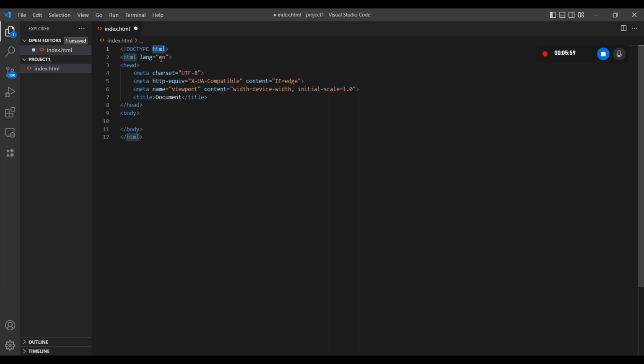Now whatever you are seeing, this head, body, these are termed as tags in HTML. Now you don't need to write all this, but you can write it, it's up to your choice. We are getting a title. Okay, what does the title tag say?